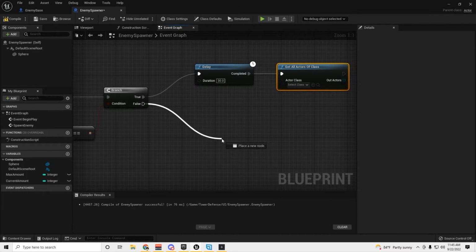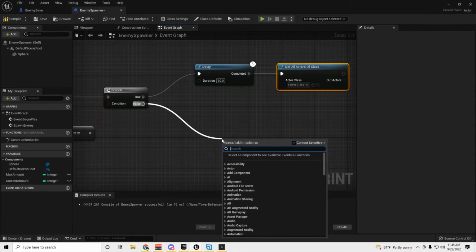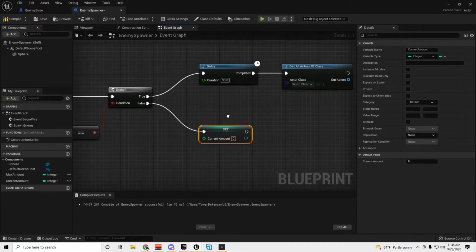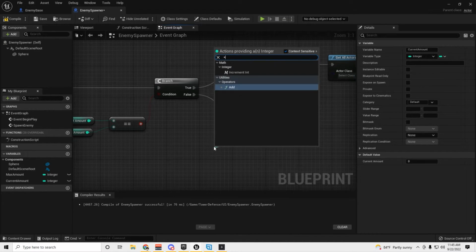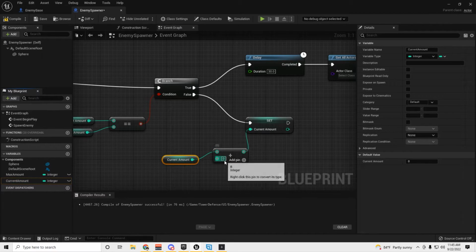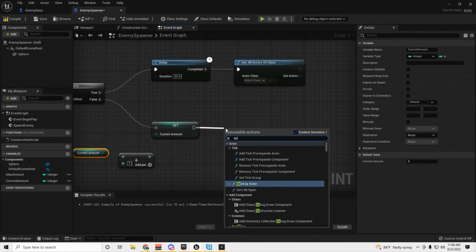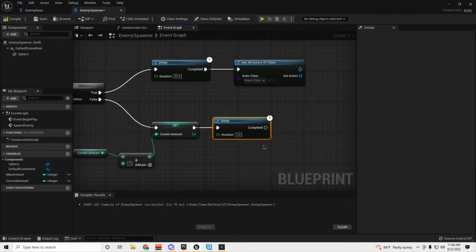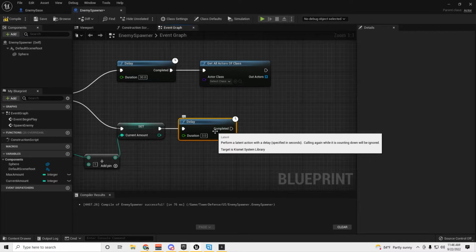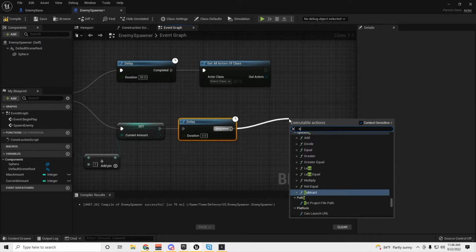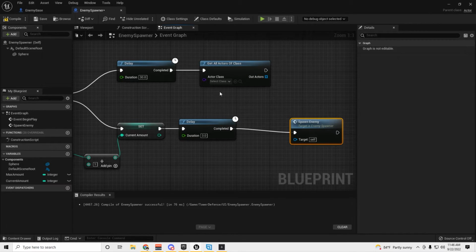Go to false. We're going to set the current amount. Then from here, you're going to add, get your current amount, and add 1. And then delay 3 seconds. It's due to my walk speed. I do it 3 seconds, so they're evenly spread apart. And then you're just going to spawn enemy. So it keeps calling itself.